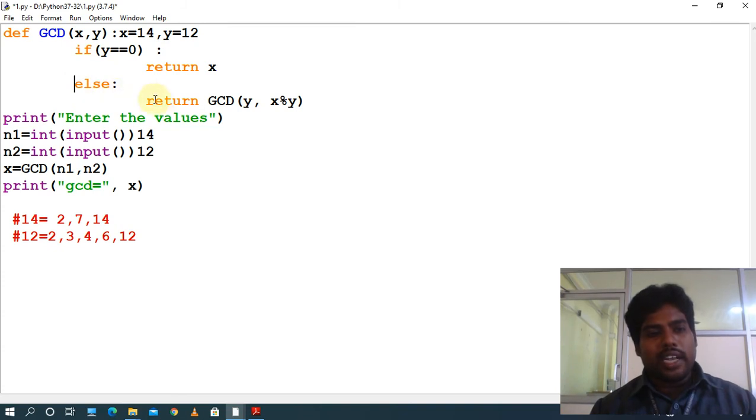So here return, I told you recursion, right? What is recursion? A function that calls itself again and again. See, GCD, again it is GCD. So it is a function call. This function call will execute again, and call the function definition again and again. That's what we say, it is a recursion.